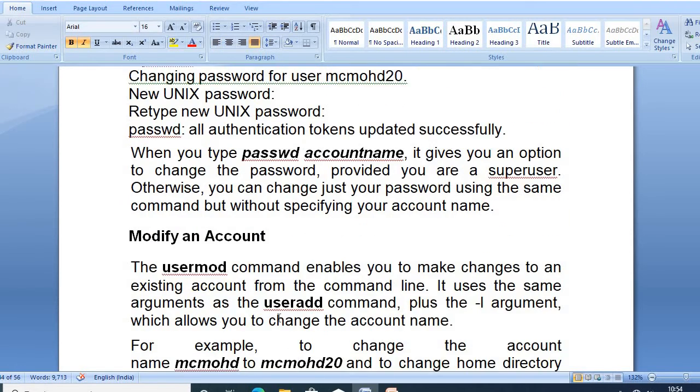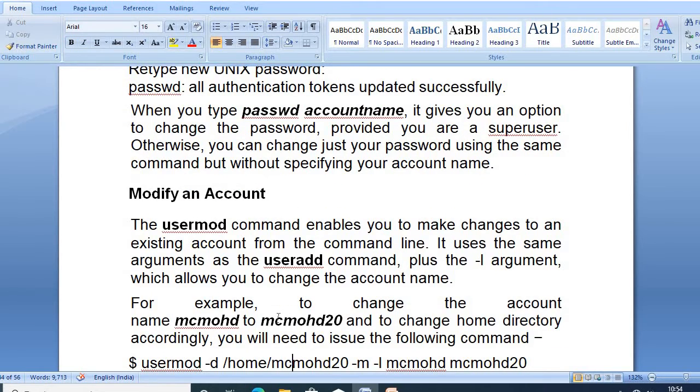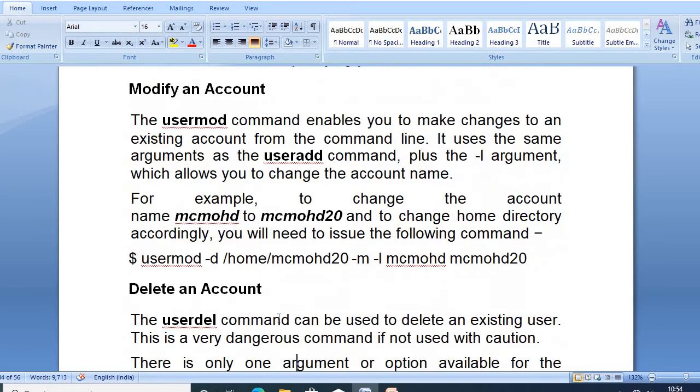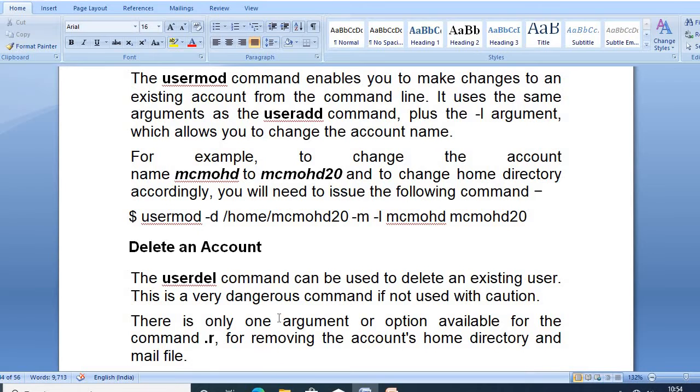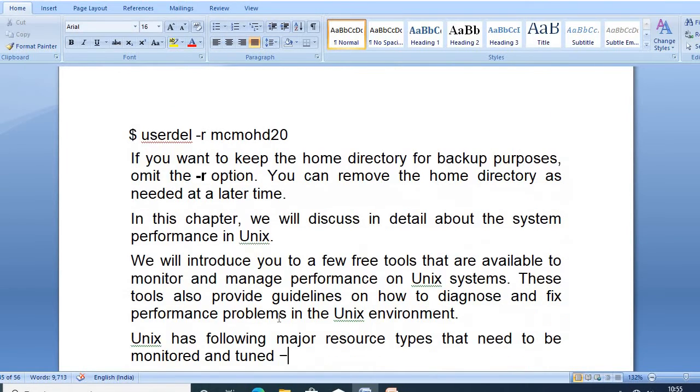So the usermod command enables us to make changes to an existing account from the command line. It uses the same arguments as the useradd command, plus -l arguments, for example, to change the account name. The userdel command is used to delete an existing user account, and -r also removes the home directory. In this way, we can manage user accounts and delete user options.